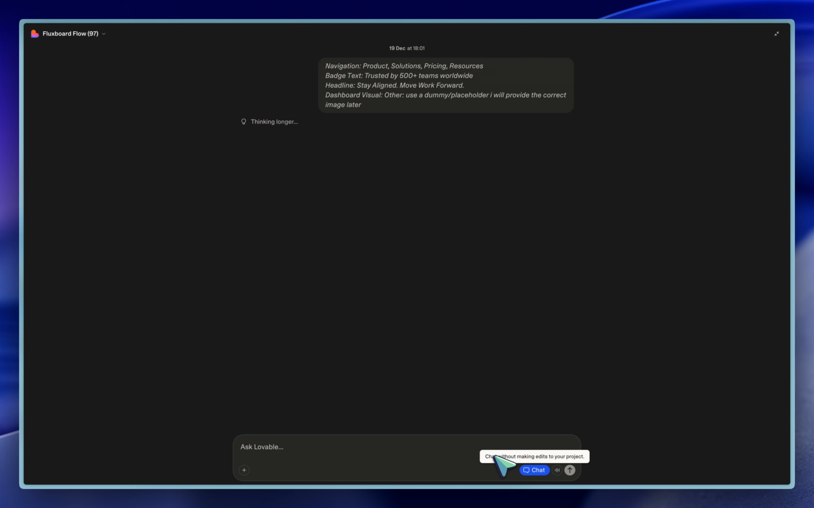The first thing we have to do is check that it's actually using Satoshi. I know it's not, I can tell straight away. So I'm just going to say, make sure the headline and future headings are using Satoshi, not default fonts. And I'm just going to enter this.